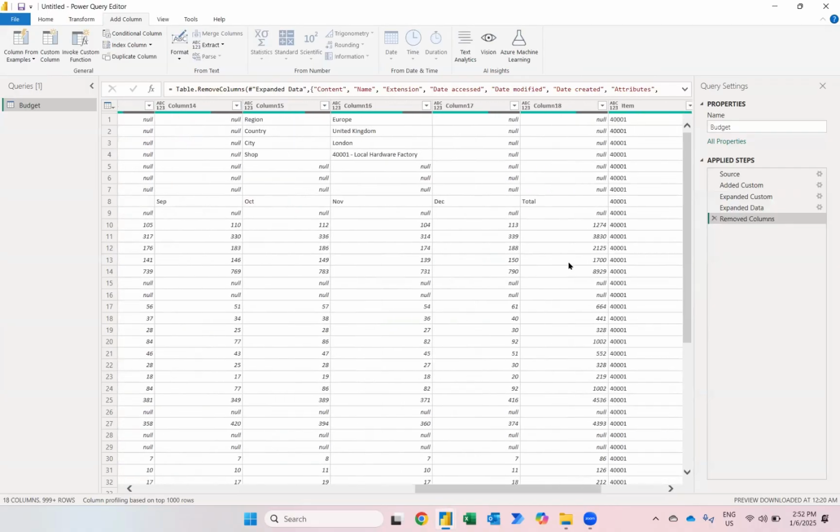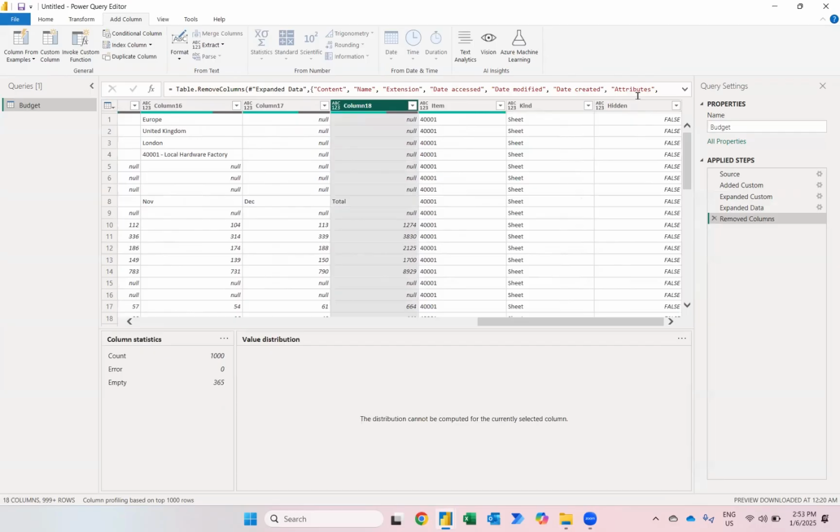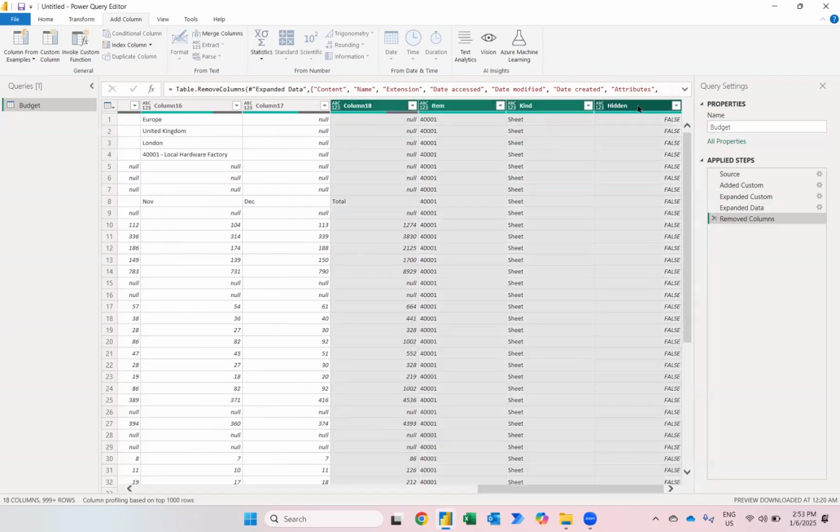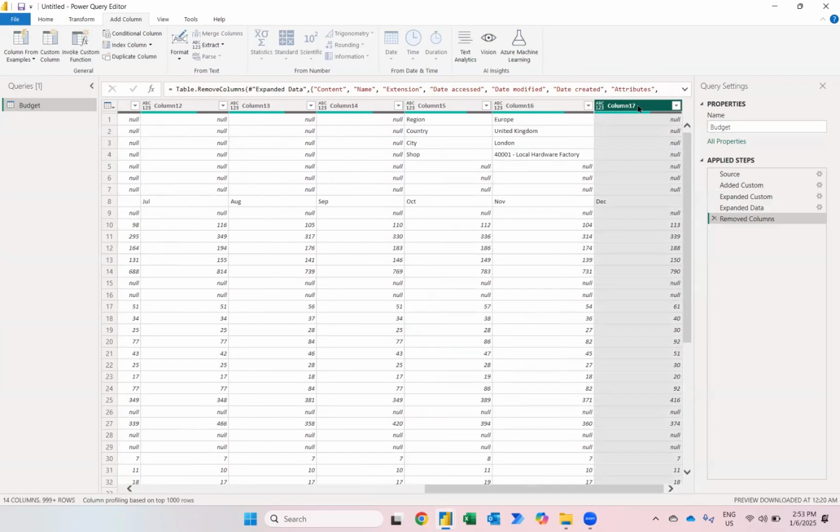Like for example, total I don't need because if I just say January to December itself, we can get the total. So in this case, we don't need it. So this column is not needed, and this column is also not needed. So if you notice over here, what I'm doing is I'm removing one by one.